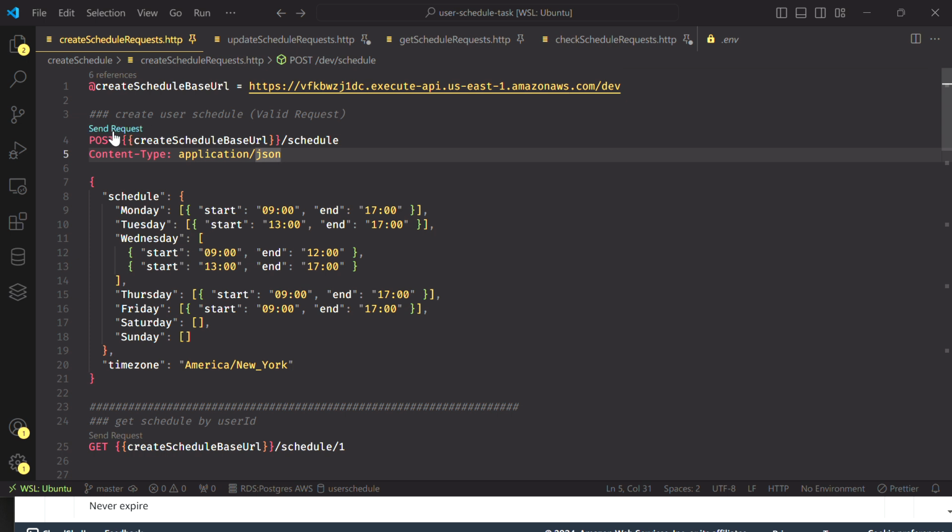Basically I'll execute this create schedule first of all, and for the model, let me tell you, I have taken three fields only. The model name is schedule, and the fields are user ID, that is an auto increment primary key. Another one is schedule, which is JSON. We will directly insert the JSON, and the third field is time zone, that is string. Okay, so this is first of all a valid request. Let's execute it.